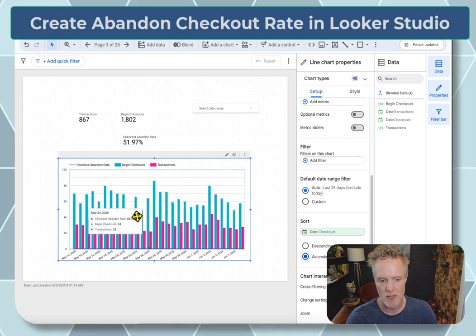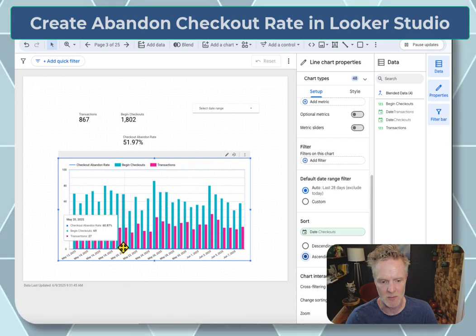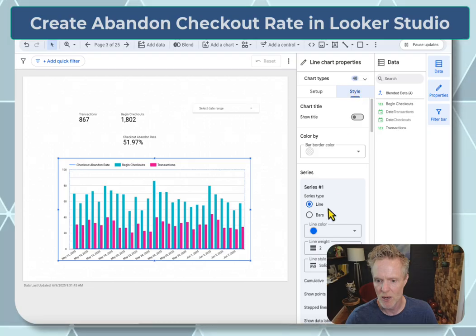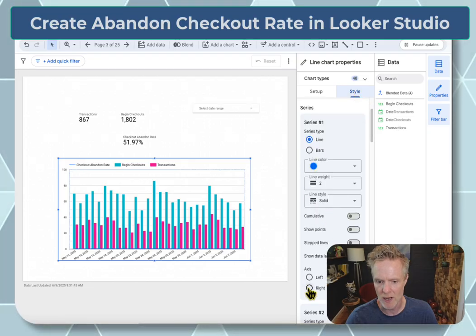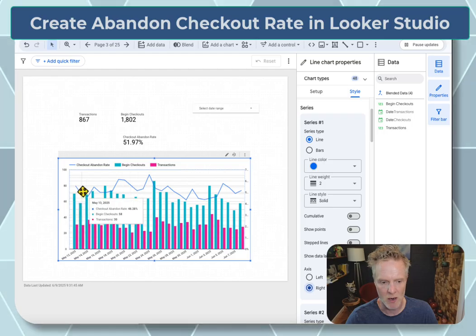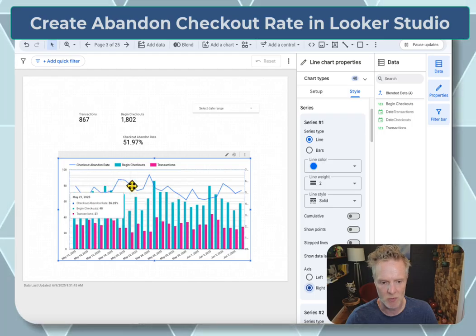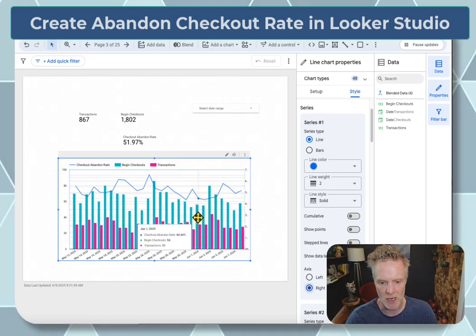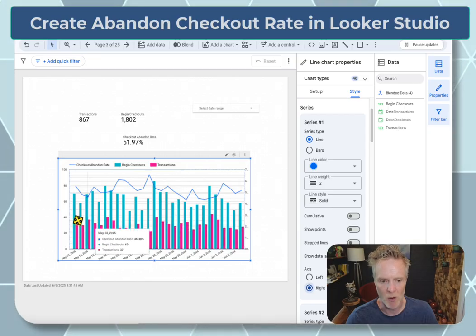So that's great. But notice the abandon rate is super low there. So I'm going to come over here and I'm going to change where that's going to be on the right axis. And that should bump that up. So now we've got our abandoned checkout rate going here at 50% there. And then we can see our begin checkouts and our purchases over time as well.